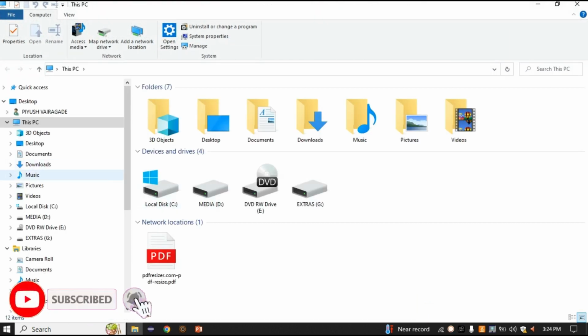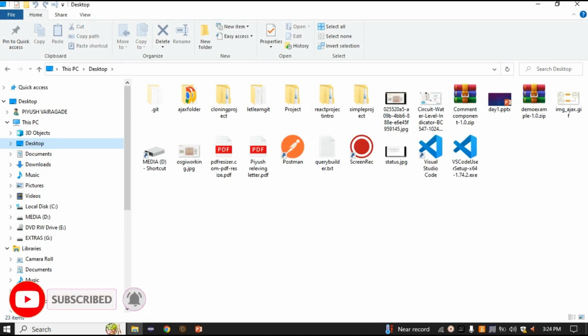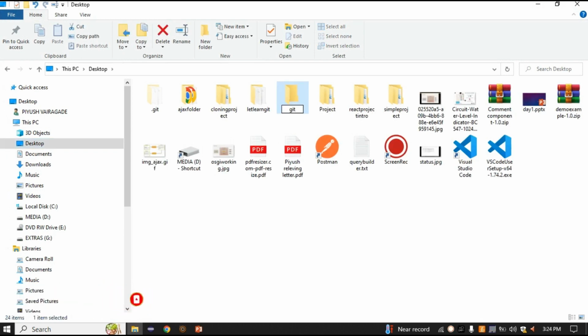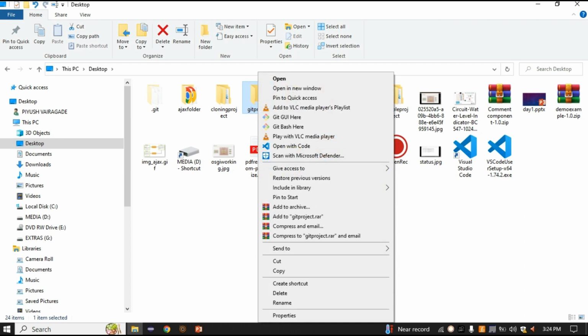Okay, so consider inside my desktop, I am creating one folder, that is Git project. Now here I just want to open this folder as a Git. So how can I do it? You have already installed Git, you just have to right click. Once you right click, these two options will show.